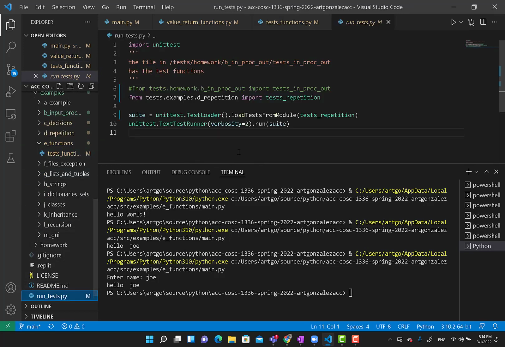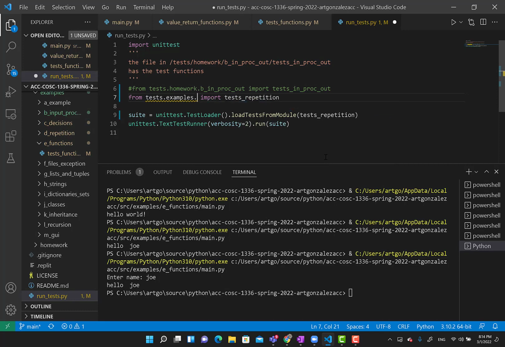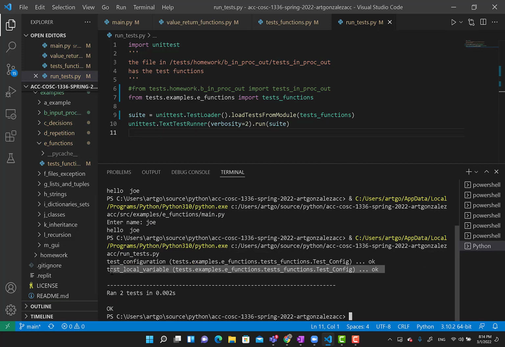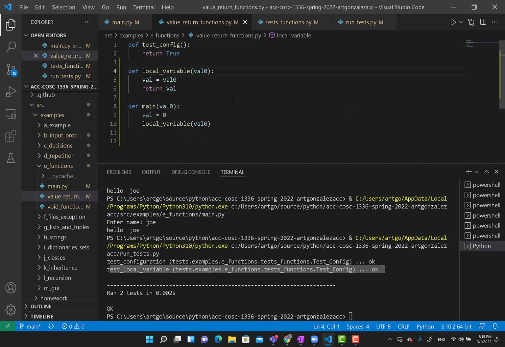Run test. Examples. Functions. Okay, and let's see what happens. So we're good, right? The test passed, meaning if I send it a value, it sends me the value back. That's good.